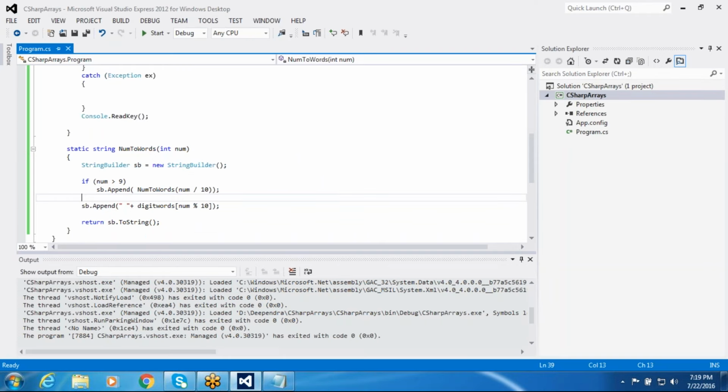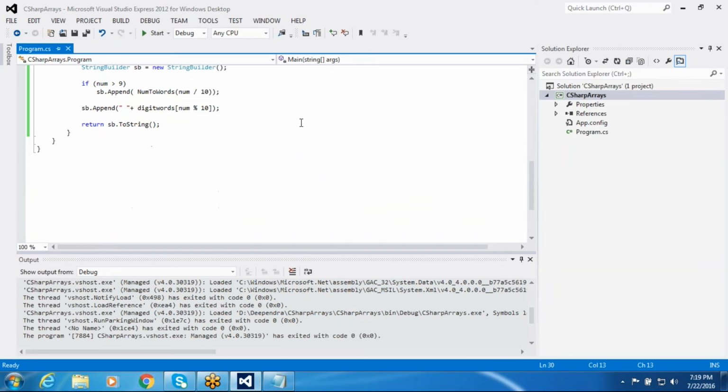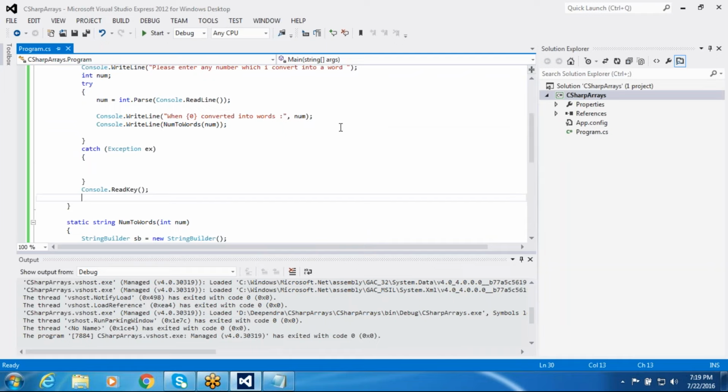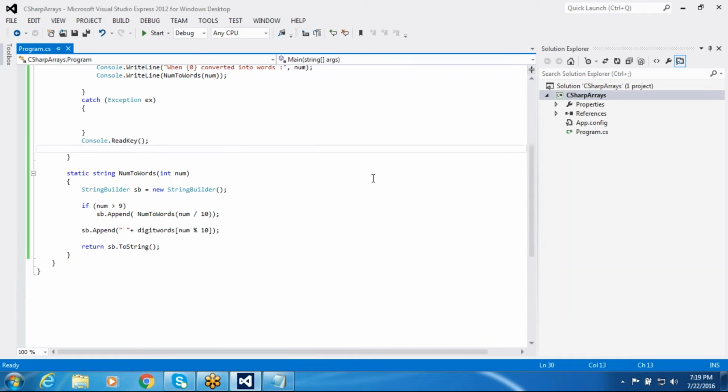So with the help of this code, we can achieve this conversion of the number into words. This is called recursion. Recursively, you are calling this. So using the recursive mechanism, we could do this.